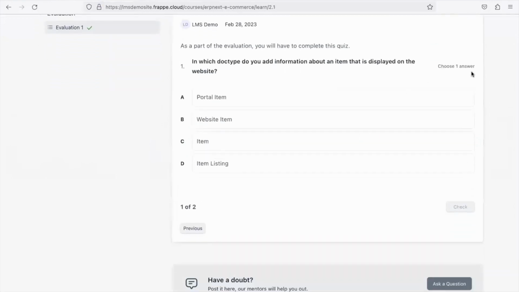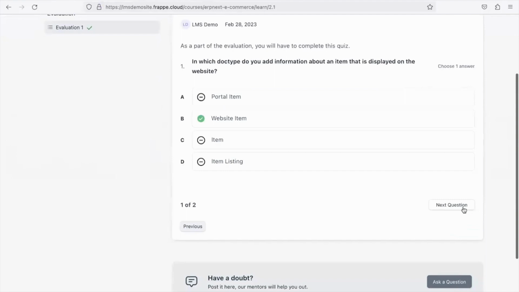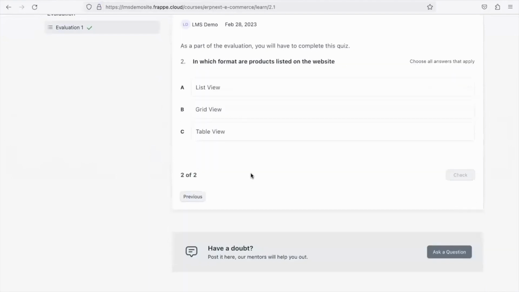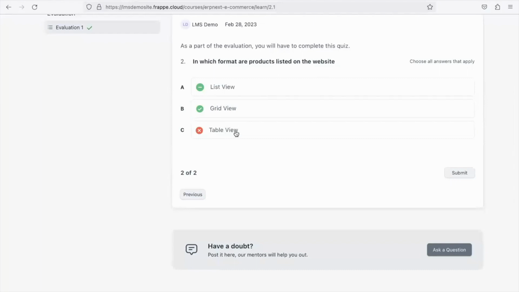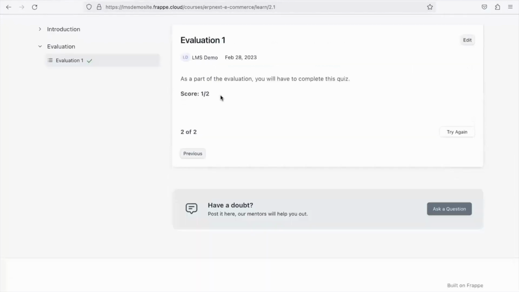And I can see that it shows choose one answer. I can go through the question, select an answer, and then immediately verify if that was the right answer or not. It's indicated by the green checkbox. And then I can move on to the next question. This time, since there are more than one correct answer, it says choose all answers that apply. So let me select the wrong answer this time. I check it and it shows that one of the options that I selected was incorrect and what was actually meant to be the correct one. And once I've gone through all of the questions, all I have to do is submit and it shows me the score.